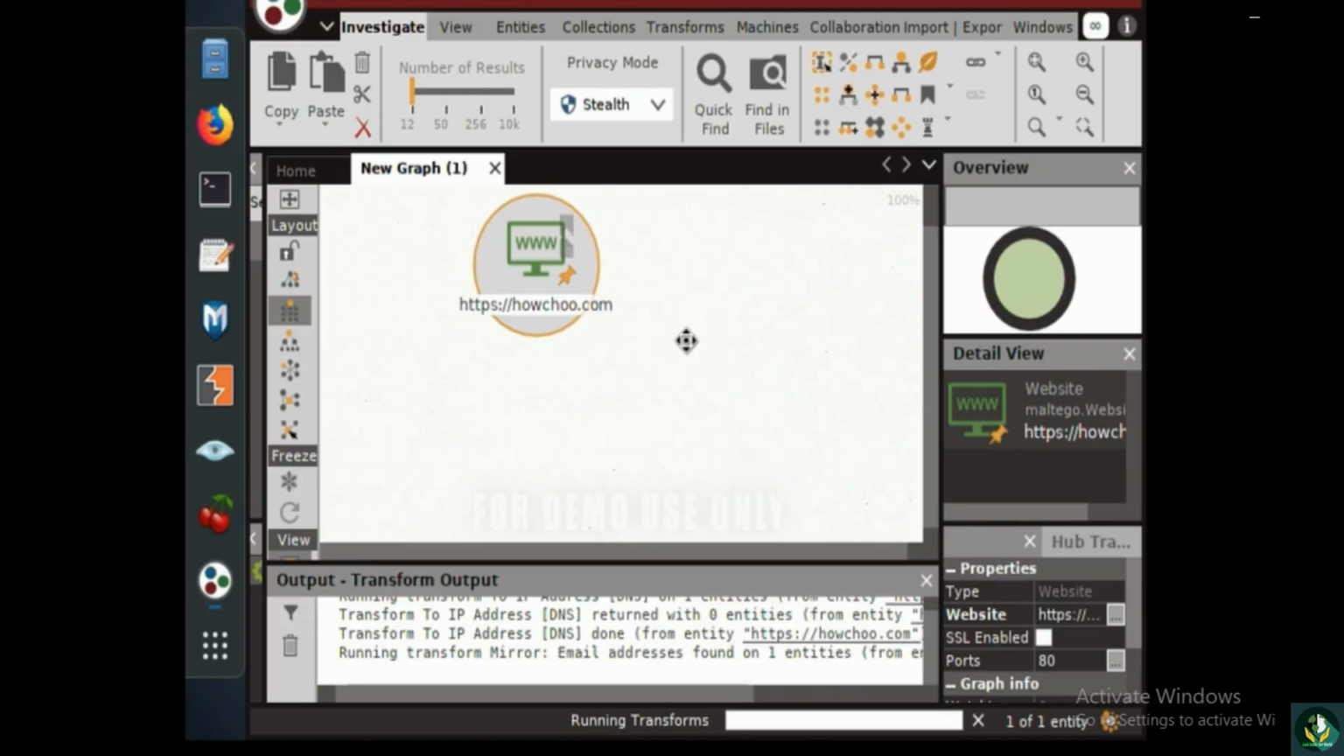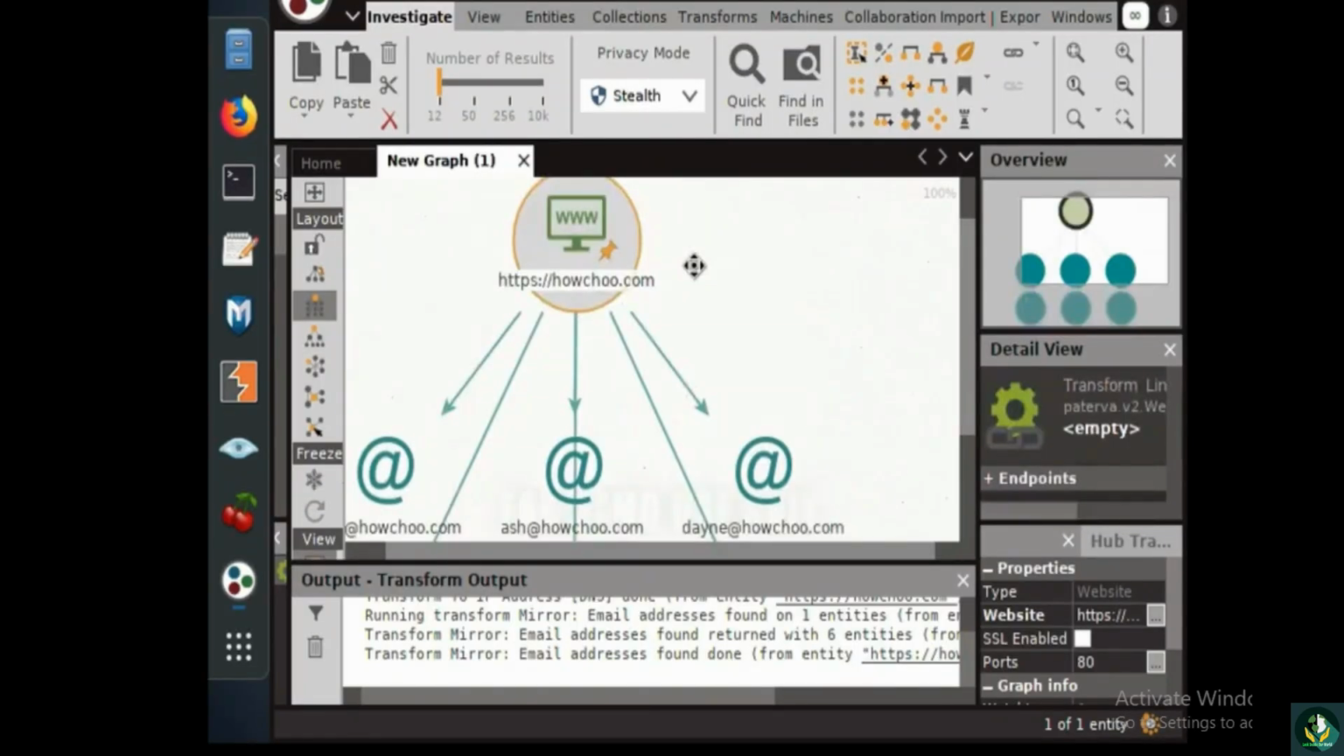Maltego empowers investigators worldwide to speed up and increase the precision of their investigations through easy data integration in a single interface, aided by powerful visualization and collaboration capabilities to quickly zero in on relevant information. So this is my targeted website, www.housec.com.